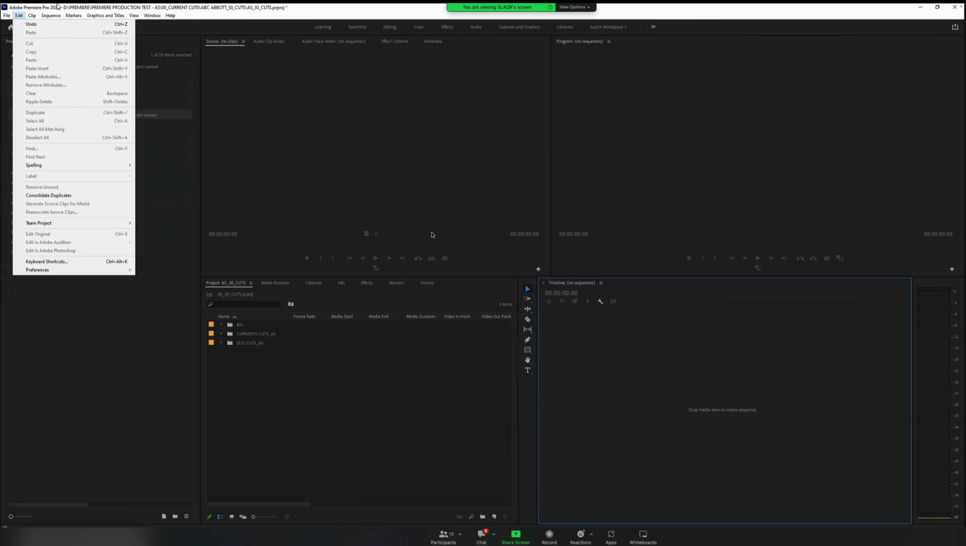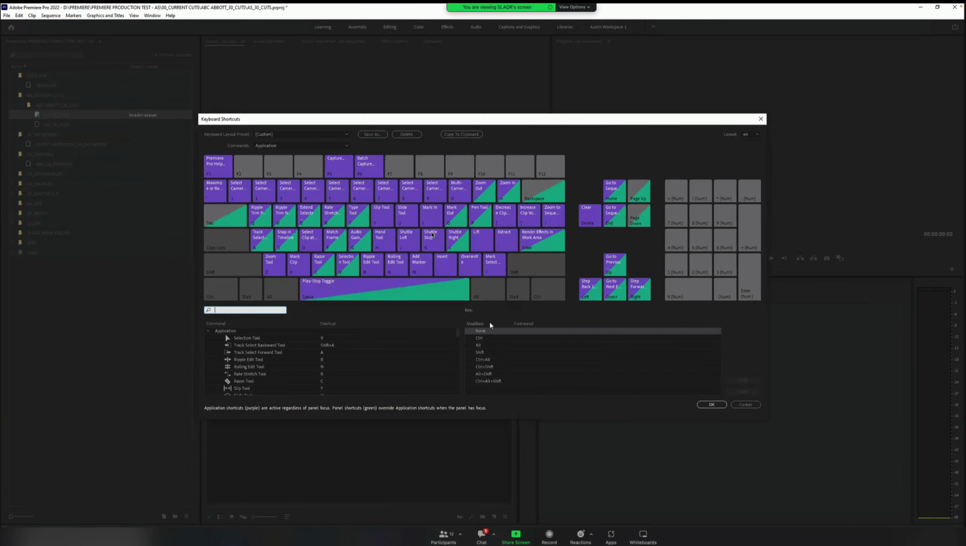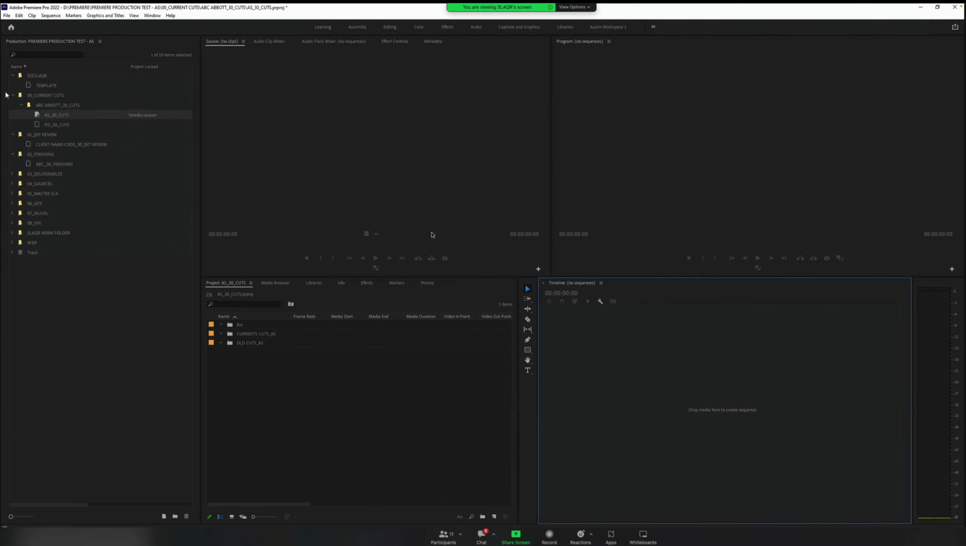I even have to do that still, but the way to customize your keyboard settings is under Edit and then Keyboard Shortcuts. On the Mac, it'll be under the Premiere Pro menu, the first menu. That's what it looks like when you customize.